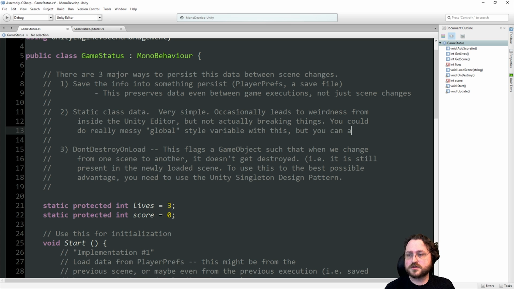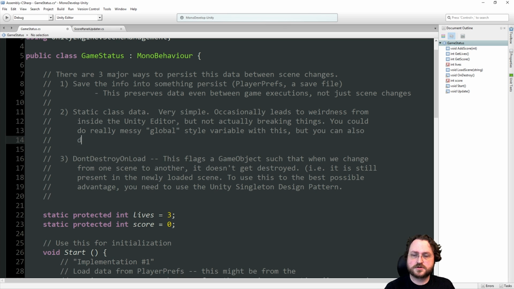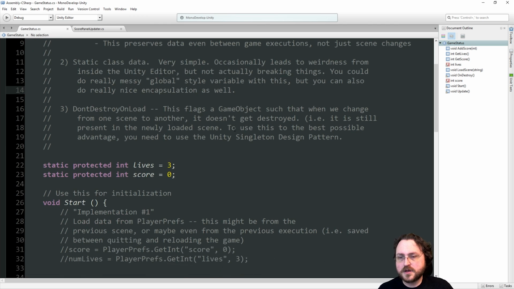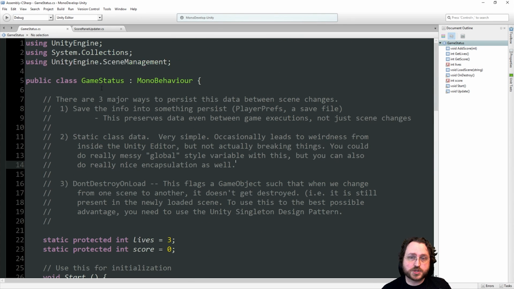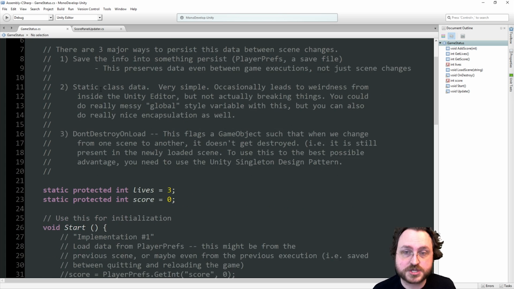But you can also do really nice encapsulation as well. So that's fine. Static class data. Now we're going to go with the most Unity style implementation. So remember that this game object is still being destroyed. So our game status, whenever we leave a scene, this game status instance still goes away and then later on still gets created.